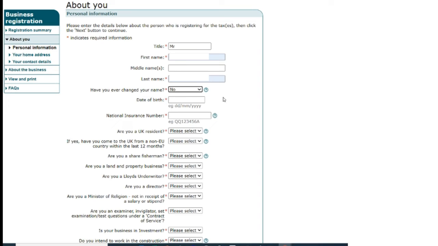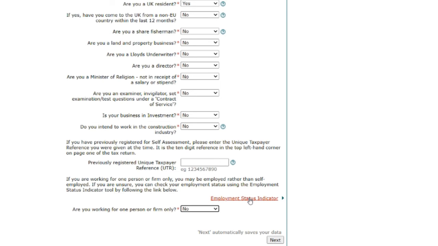So this is just a sample of the answers for myself for the following questions. They may be different to yourself, but you need to answer them as honestly as possible about your own scenario. But for myself, the answers are no. I haven't come to the UK from a non-EU country within the last 12 months. I'm not a share fisherman. Not even sure quite what that is.